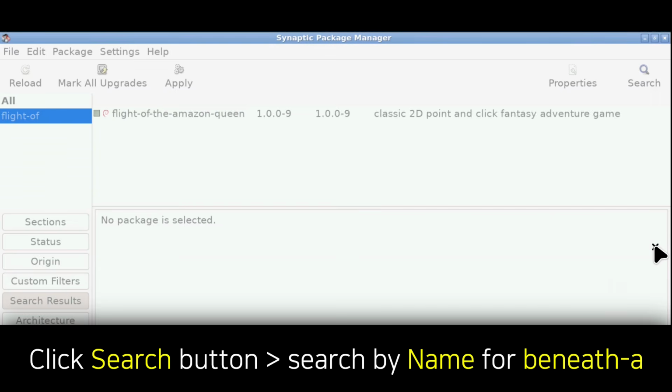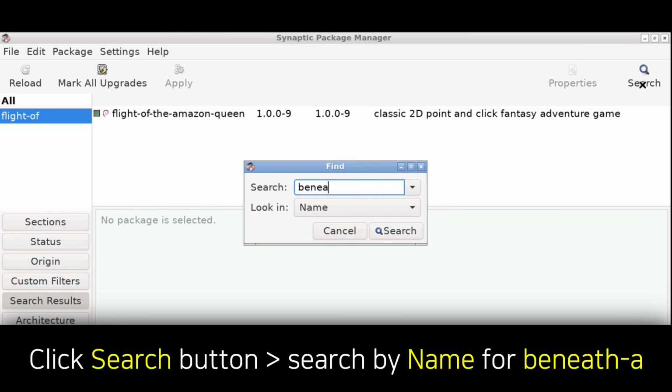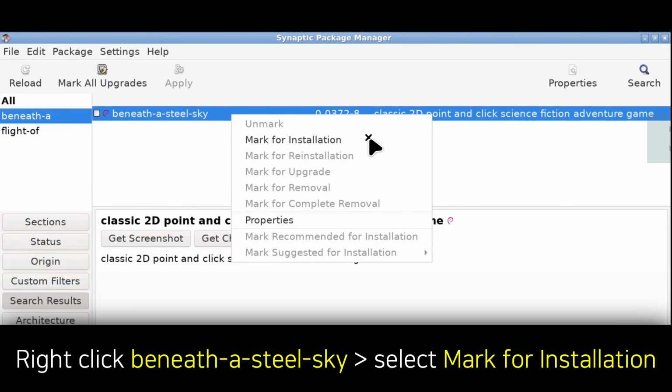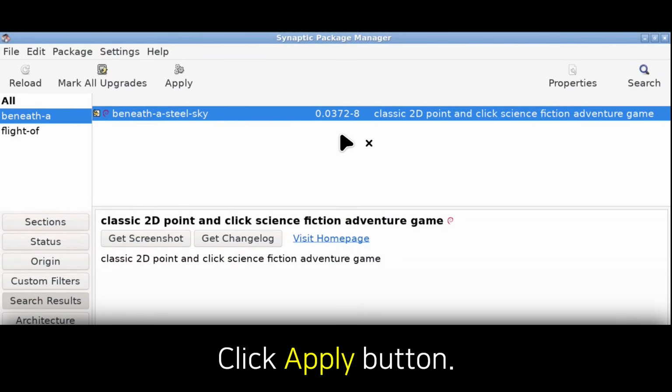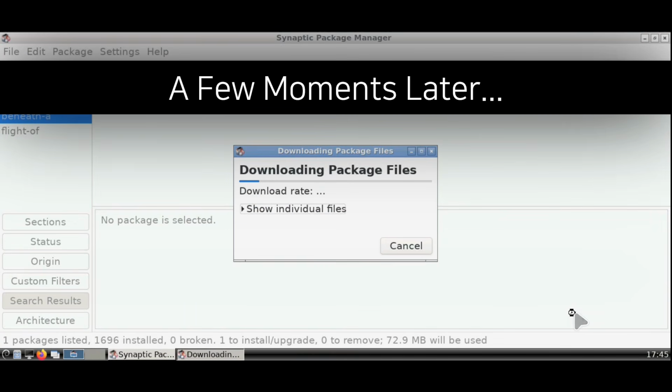Now to install Beneath a Steel Sky, we can click on the Search button from the top right, and then we can search by name for Beneath-A. Then from the search results, we can right-click on Beneath-A-Steel-Sky, and then select Mark for installation. After that, to install the game, we can click on the Apply button near the top left, and then we can click on the second Apply button to confirm the install.